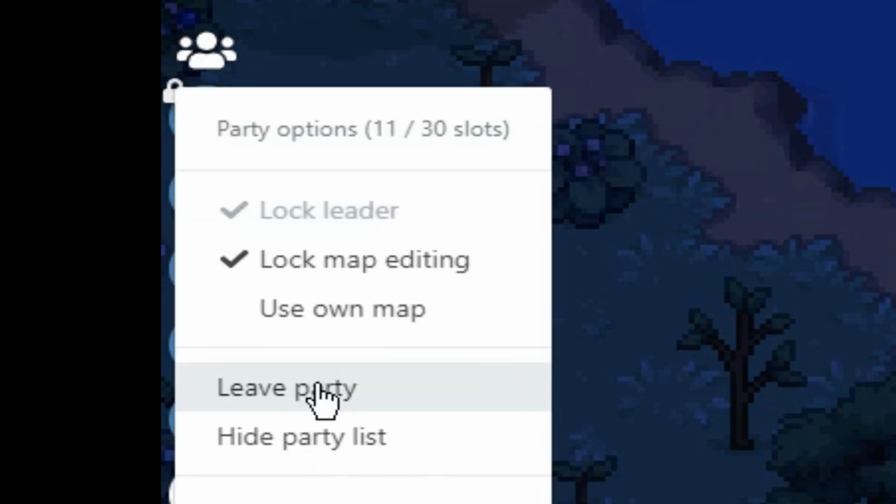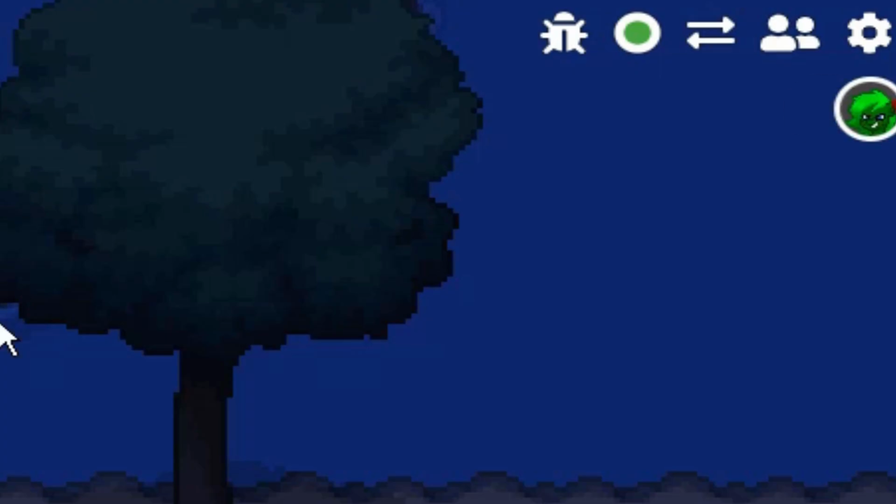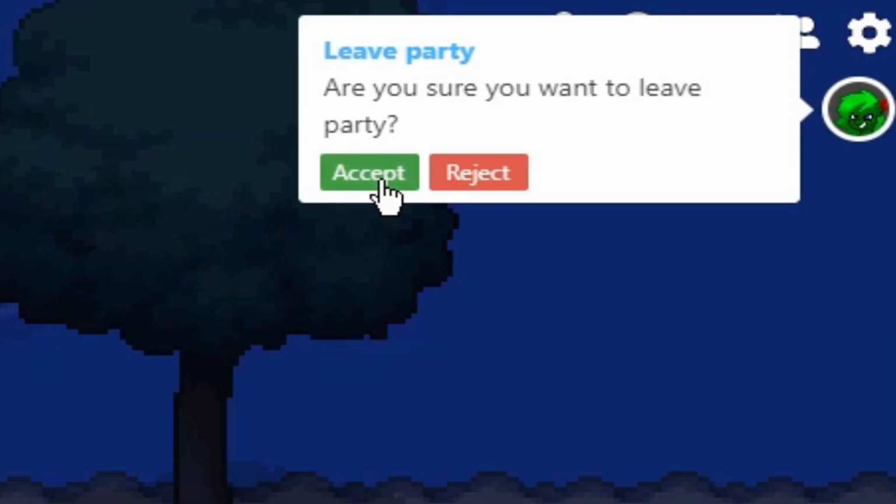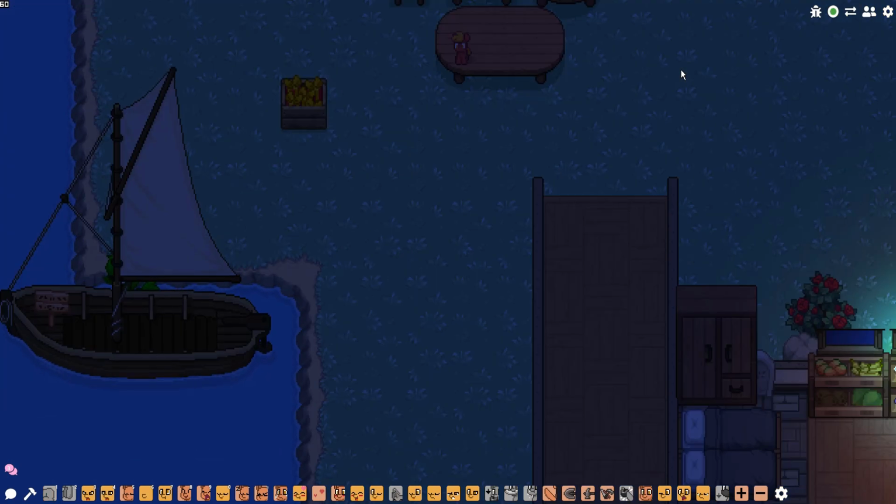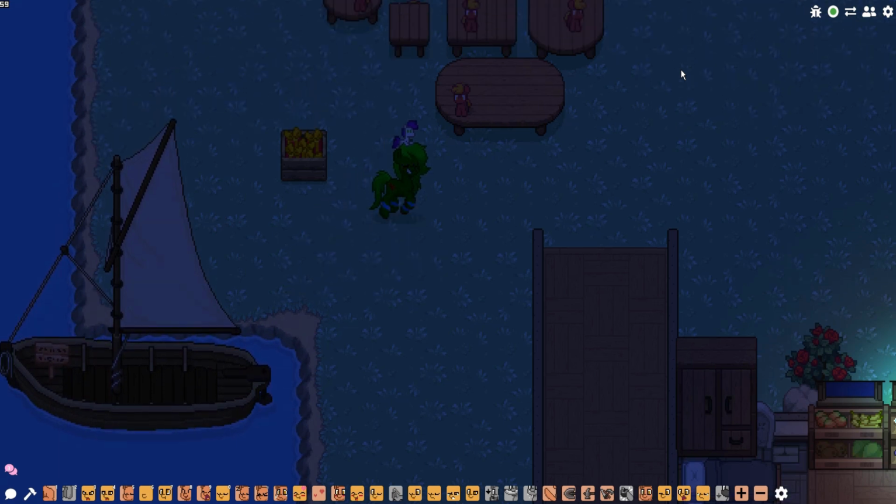It's very obvious from here how to leave the party. You just press that, and then it will give you a prompt asking, are you sure you want to leave the party? And then, of course, you hit accept, and now I'm no longer in that party, and if I was on the island, it'll teleport me back to my own personal island. So that's how you do it. That's how you leave parties, and that's how you do all these other things.